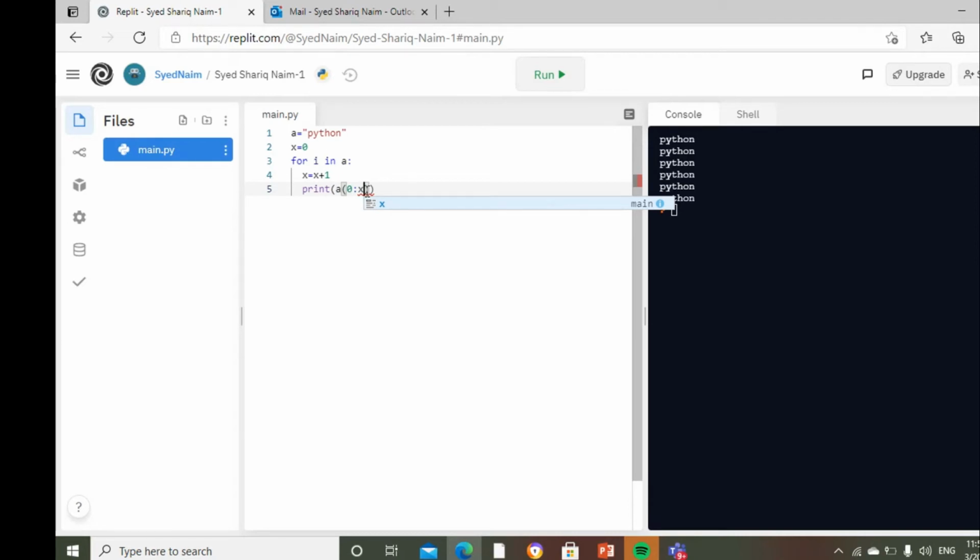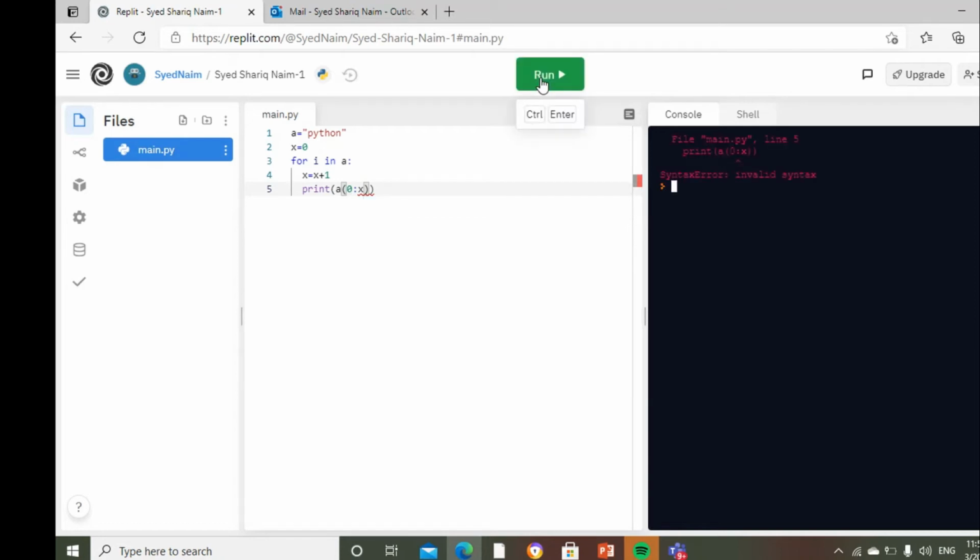Okay, see, so now if I run my program, okay, it's giving me an error on line number 5. What is the error here? Okay, I have to use this one.